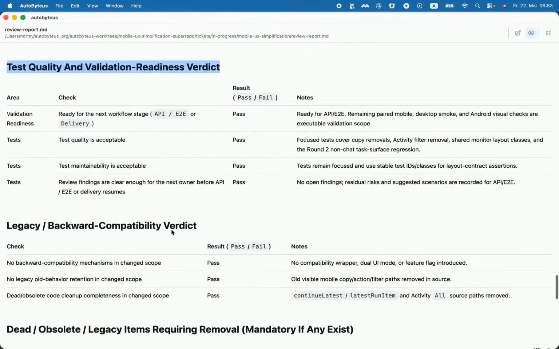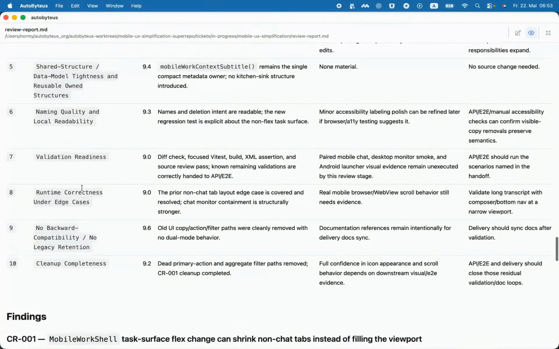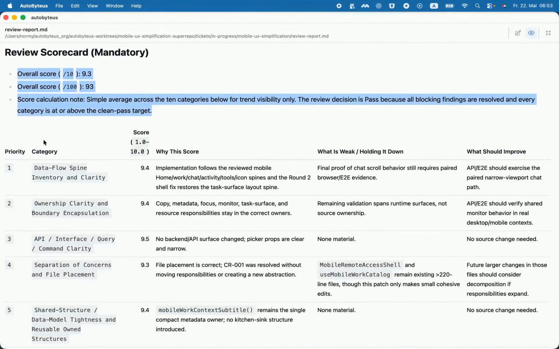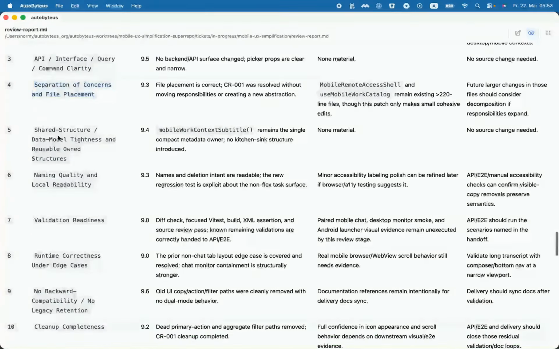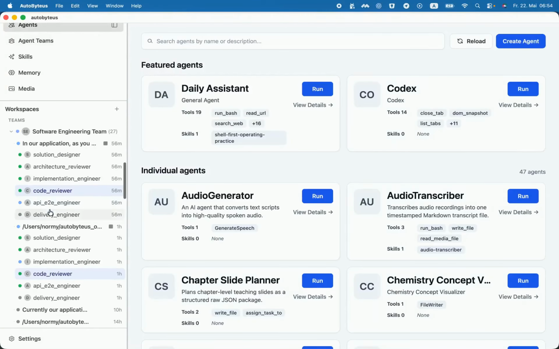By forcing the LLM to output this highly structured review report, we extract its maximum reasoning capabilities, ensuring it checks every possible edge case, boundary violation, and regression risk before handing the ticket off for final end-to-end validation.